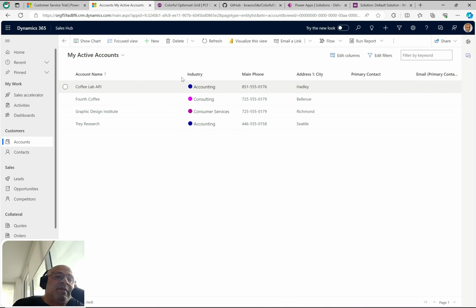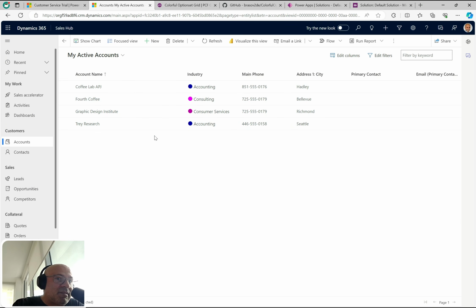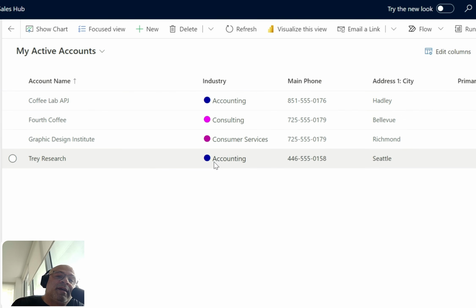So here it is. This is a custom PCF control data set that we have applied here to this view, okay? And we get to have all this cool coloring in here because that's what the PCF control does, right? You can see here, accounting is this kind of blue shade, and both accounting records have the same color because they are the same value. Then we have consulting, which is a kind of pink color, and then consumer services, which is a bit of a darker pink color or something like that.